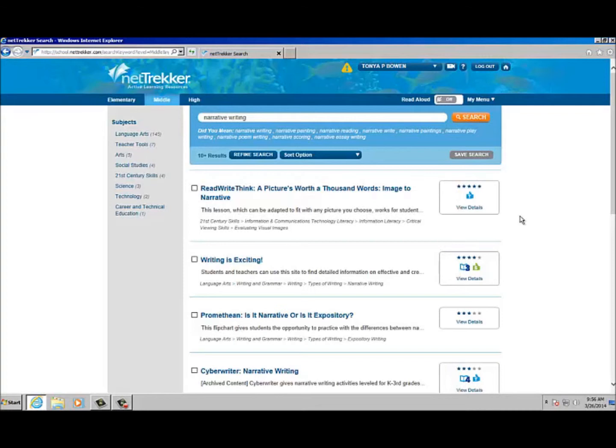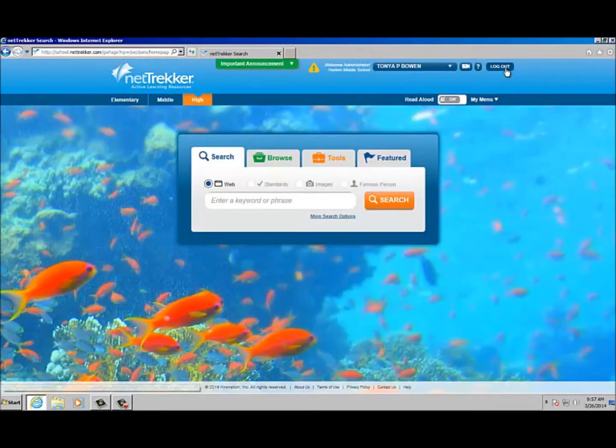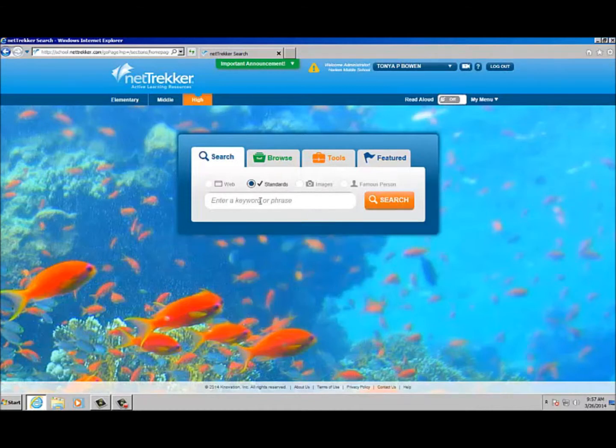Other ways to search, if you use the icon at the top right, which looks like a house, you can go back and search other ways. Maybe you want to search by standards. Standards, of course, are things like in language arts, the writing standards, the vocabulary standards, or our literature standards. So you can also search by standards.